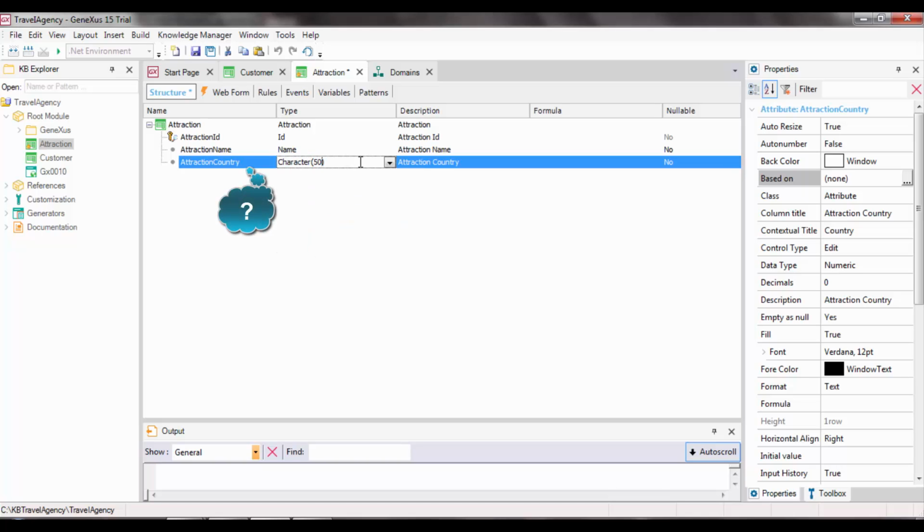Now, what happens if we want to enter two tourist attractions from the same country? We should enter the same country name twice, and be careful to type it exactly the same. Later on, we might need to search for all the attractions in a certain country, and to get them, the country must have been typed exactly the same way every time. Let's take a look at this case.